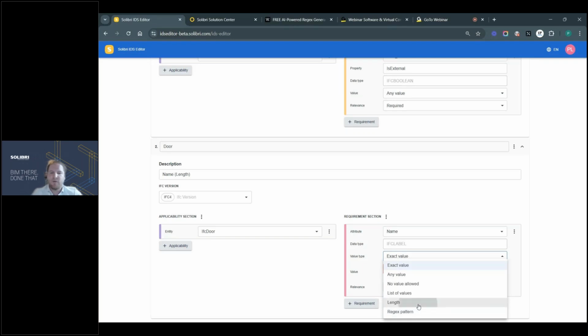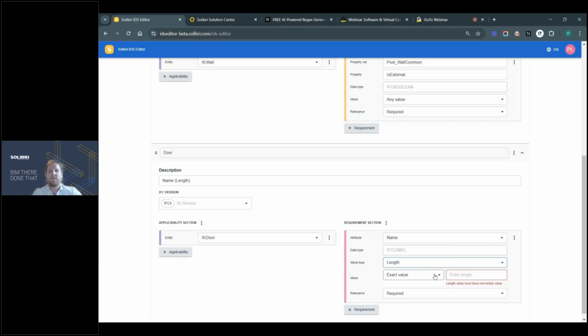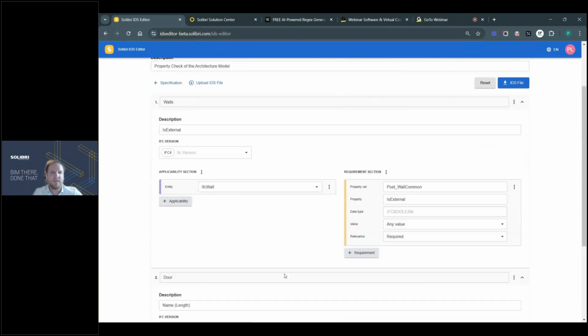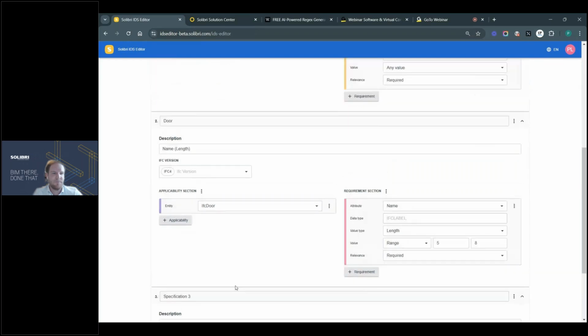But we are choosing now the length. So for an example, if you want to do a naming convention in a way, you can here choose the length. And then I say, okay, the name should have 5 to 8 characters or numbers, whatever. And I'm specifying it like that. How that looks as a result, let's have a look later. So this is my specification number 2.